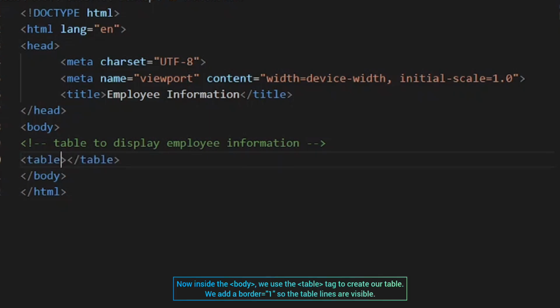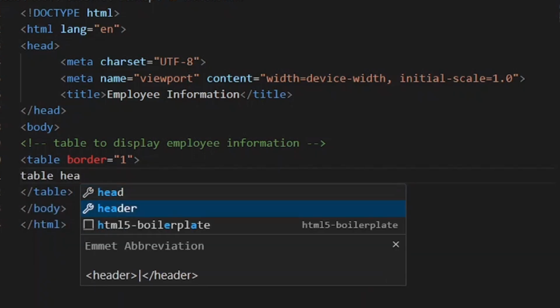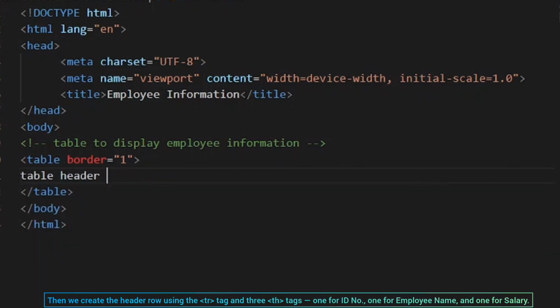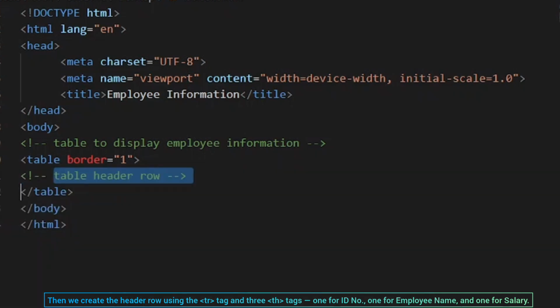Now inside the body, we use the table tag to create our table. We add border equals 1 so the table lines are visible. Then we create the header row using the tr tag and 3 th tags, 1 for ID No, 1 for employee name, and 1 for salary.